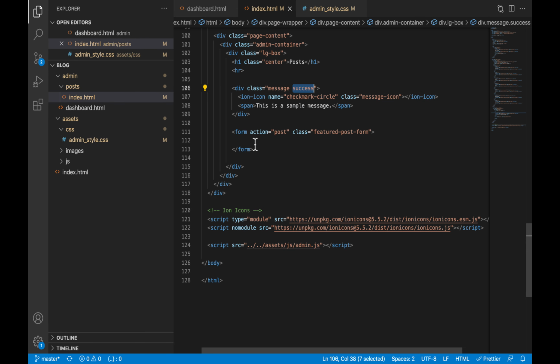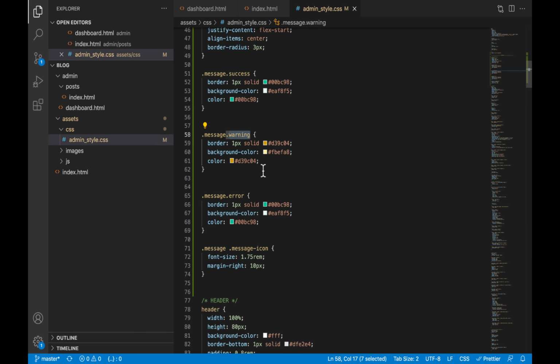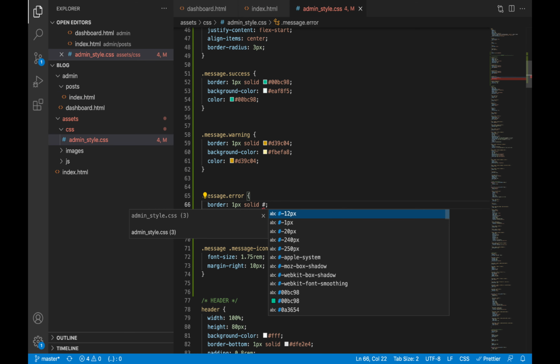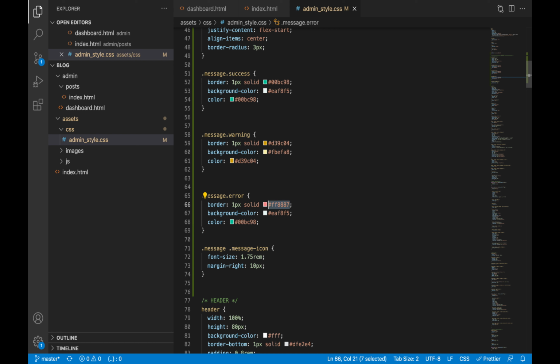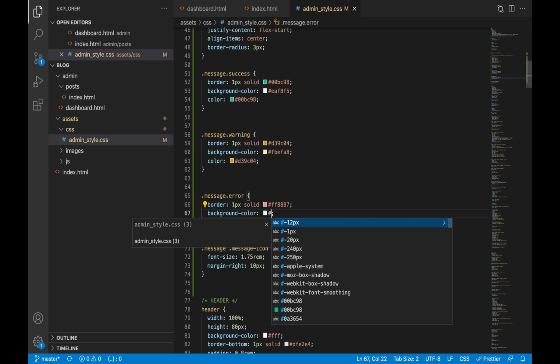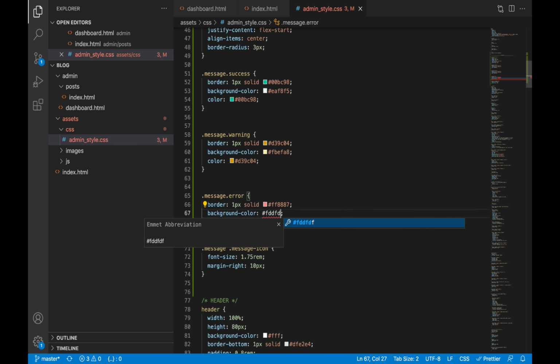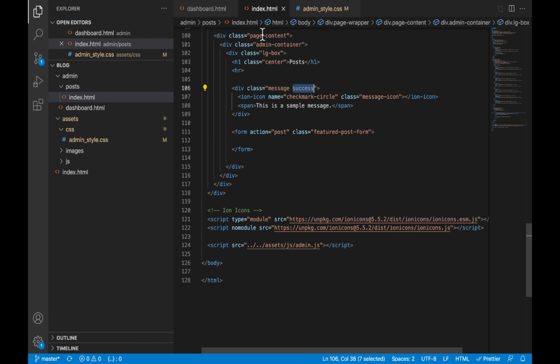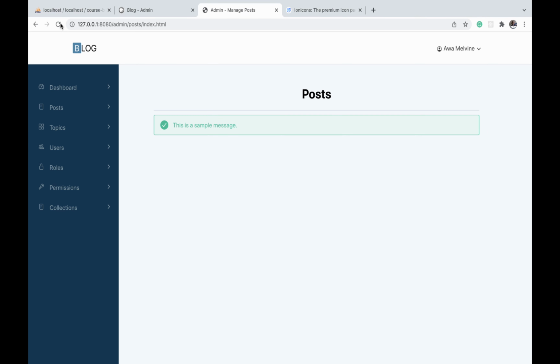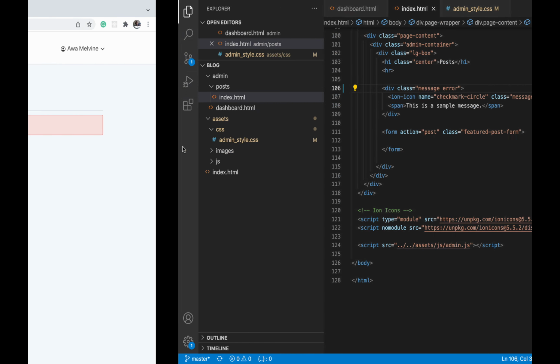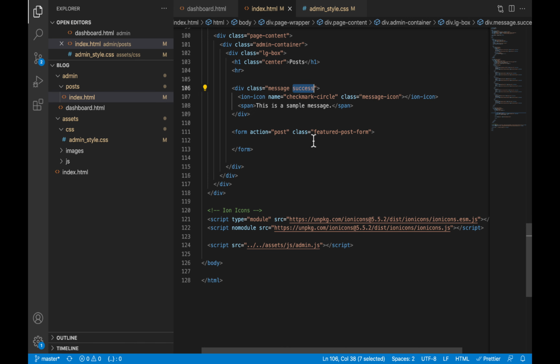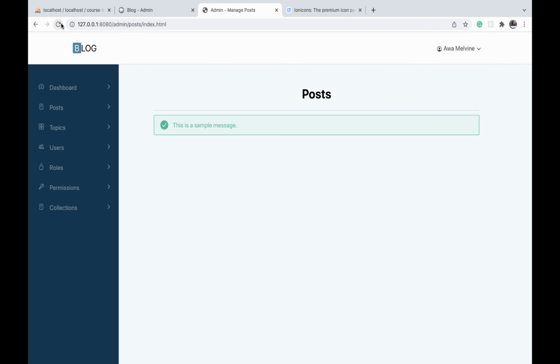Okay, so let me reset it back to success, and then the last one is the error. The color of the border is going to be the same as the color of the text, and the background color is going to be this. So let us test the color for error. Okay, and it looks something like this. Alright, so that is all the styles we have for the message element.